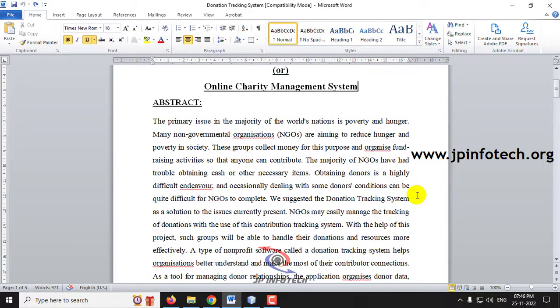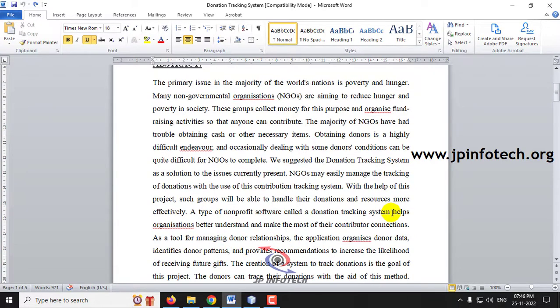The majority of the world faces the problem of poverty and hunger. To overcome this, NGOs, that is non-governmental organizations, provide food or education to the needy people. For this purpose, these NGOs need funds or money. So these NGOs collect the money from donors who are willing to pay. In the existing system, these donations are updated or tracked manually only.